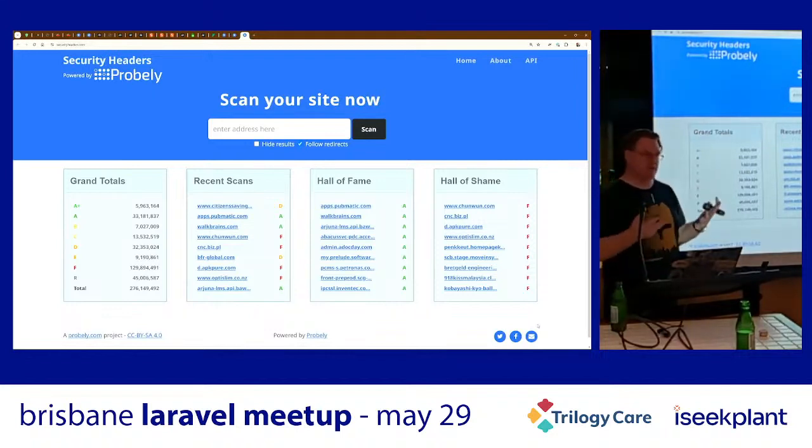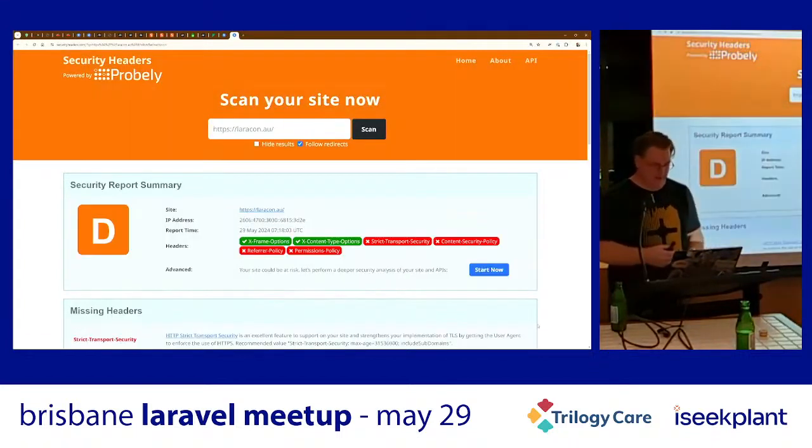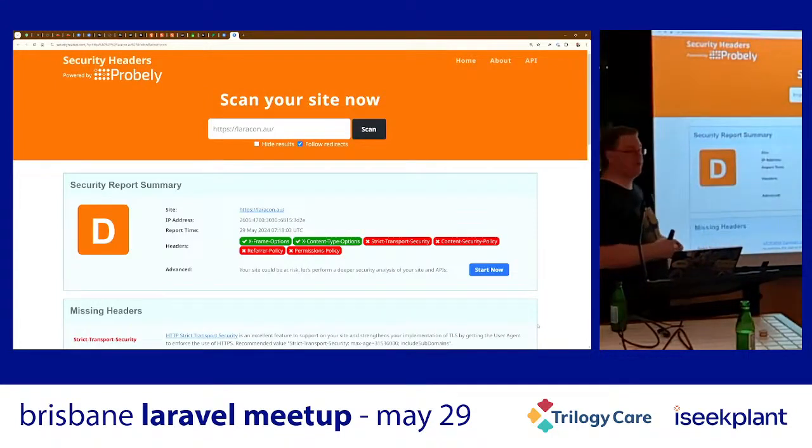And it uses your industry best practices, the current default headers that exist that you should be using, and it checks if they're there, how they're configured, and tells you if you could do any better. For example, laracon.au, plug for Laracon by the way, we can see we only have 2 headers enabled. There's a bunch of headers that aren't enabled.